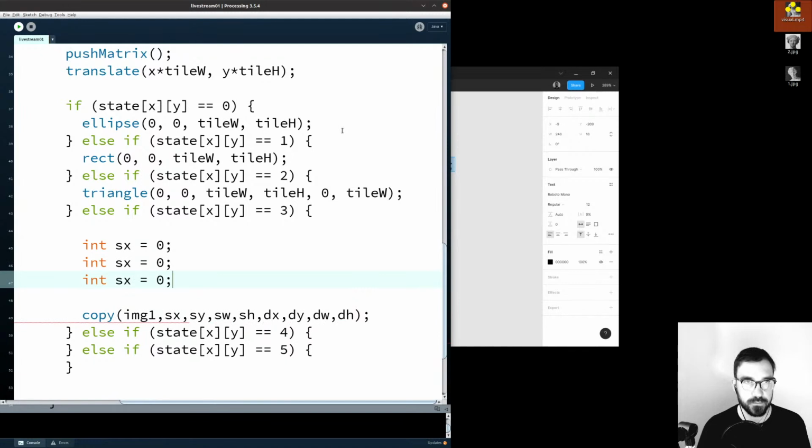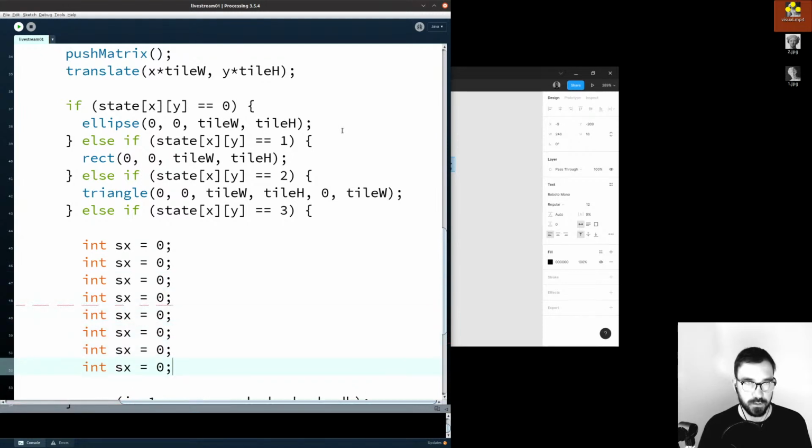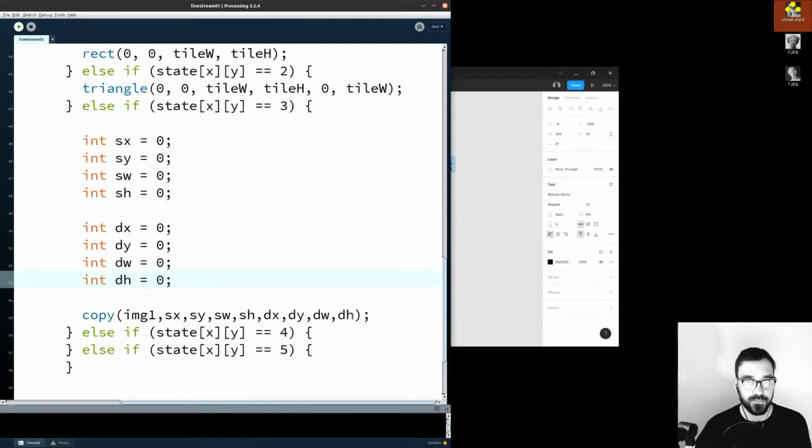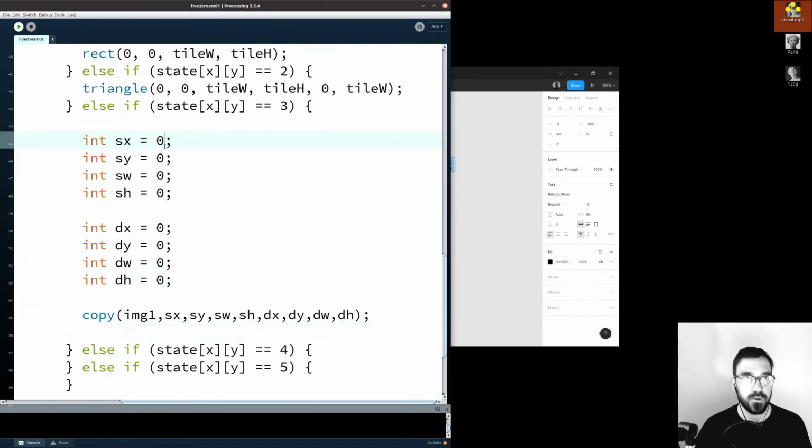So sx, sy, width as height, destination X, destination Y, destination width, destination height. Okay, nice. That's basically the setup. So cool.